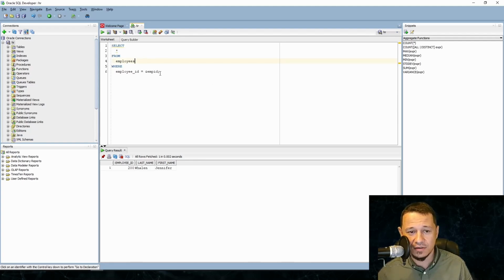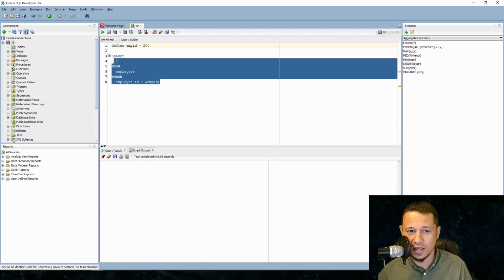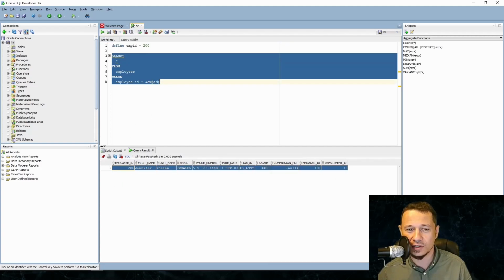As I said, the substitute variables can also be predefined. We define them with the define keyword. So if I want to define EMP-ID, I would write EMP-ID equals 200. And let's execute this part. Now the EMP-ID has the value 200, and the engine won't ask us again for the EMP-ID at runtime. Let's try it out. As we can see, we got our results right away.